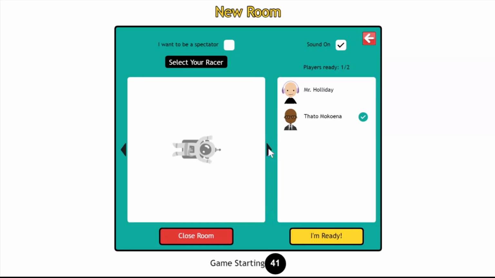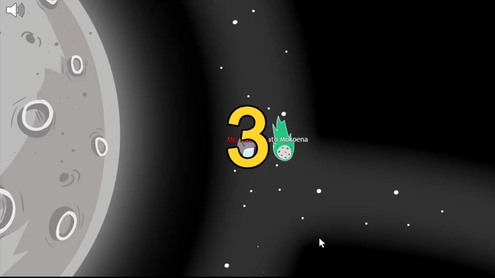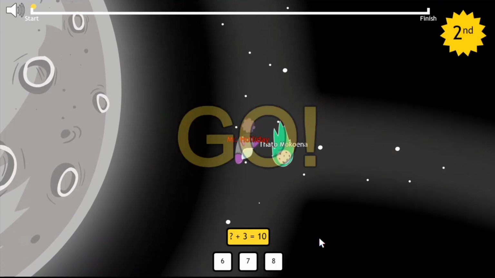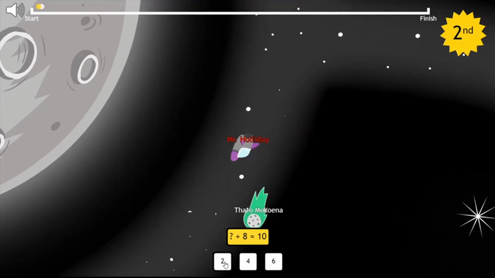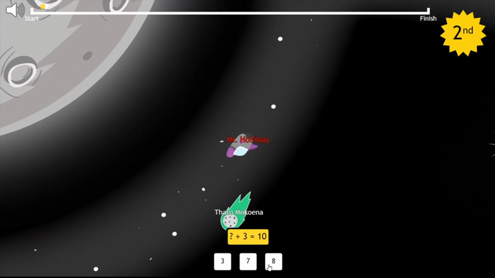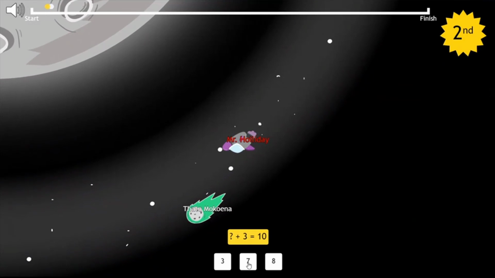So while I've got some time left, I'm going to change myself to a nice little spaceship. And I'm just going to say I'm ready, and then hopefully Neil will be ready too. Then myself and Neil are now racing against each other. As we get things right and wrong, you'll see that we are racing against each other around the moon.